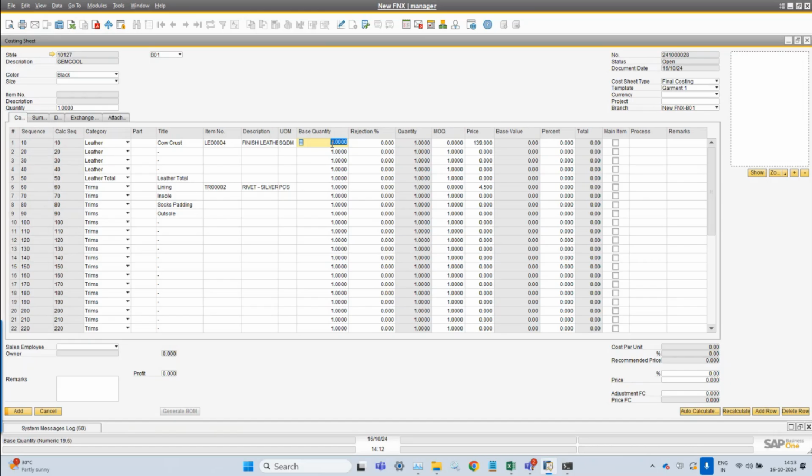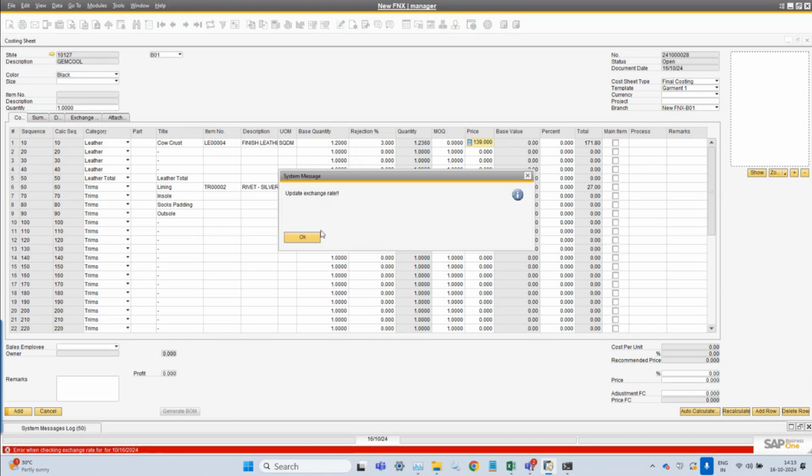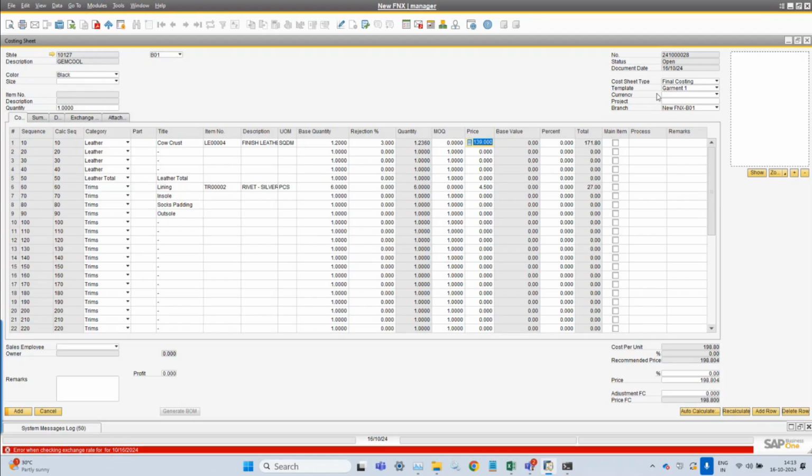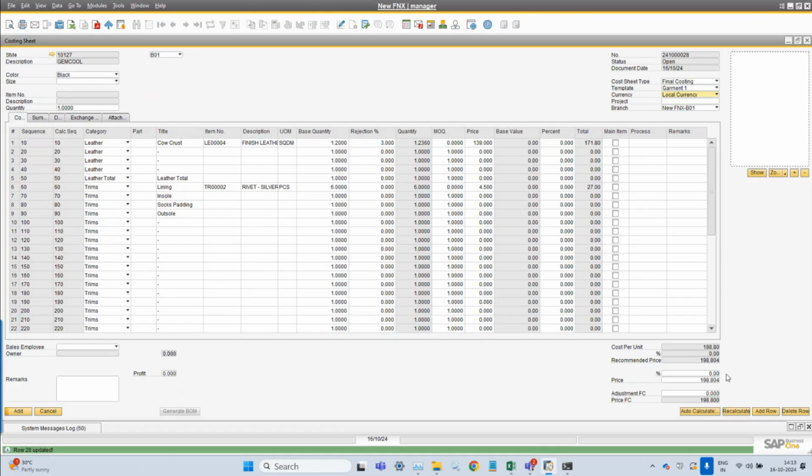What are the consumptions we are doing here? So this is 1.2 something as the consumption, and I require 6 rivets. The rejection can be included, like 3% rejection is there in these prices. Based upon that, you can recalculate. Okay, it will ask me to update the exchange rate. I will say that I require the cost sheet in the local currency. Okay, that has been calculated.